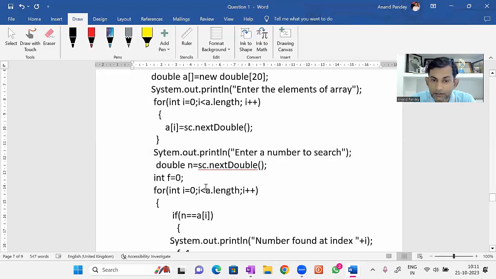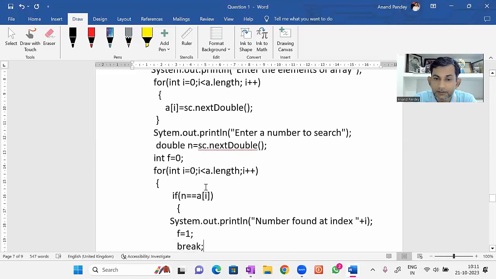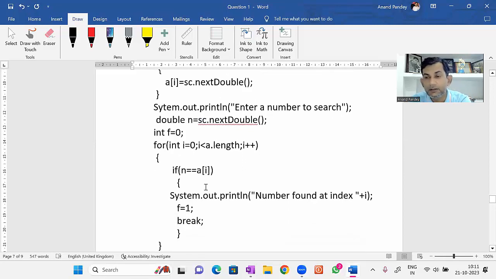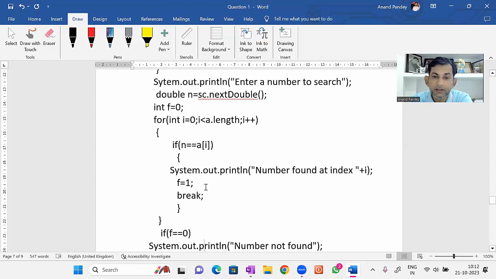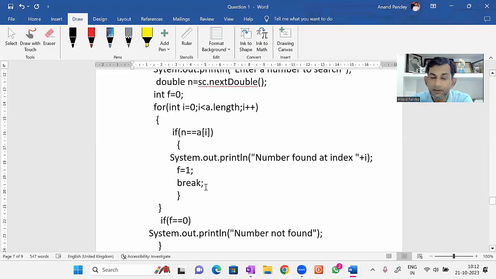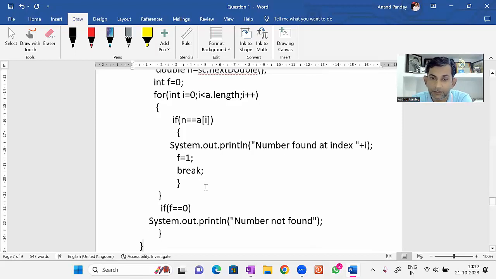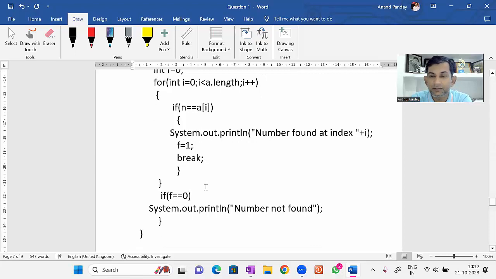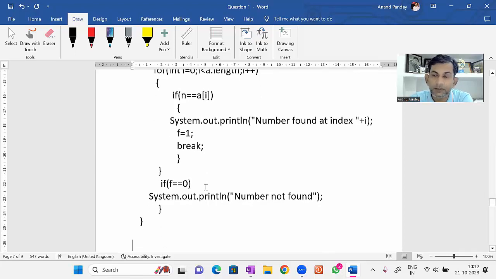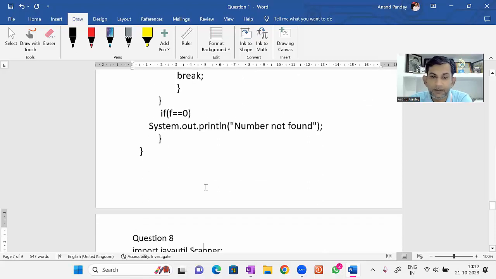So this is the logic of linear search which I have already explained. I will put the link of that video in the description. So please watch that video and you will get it. The solution is in front of you. The only change here is that we have taken the array of double type and size 20. The rest I have explained in that video. Please watch that video. If I explain it here, the video will be too long. So better go and watch that video separately whenever you get time.